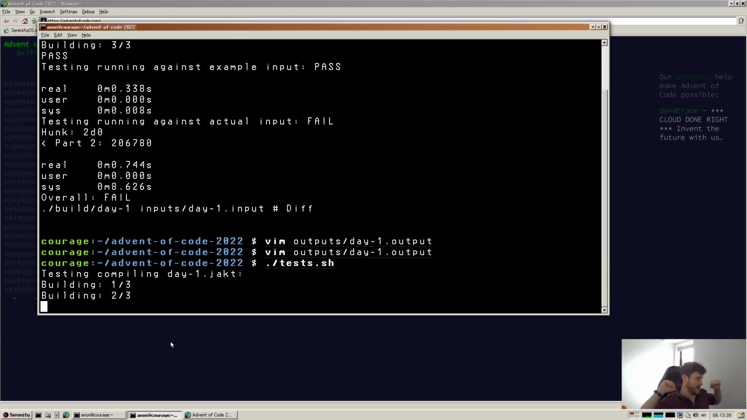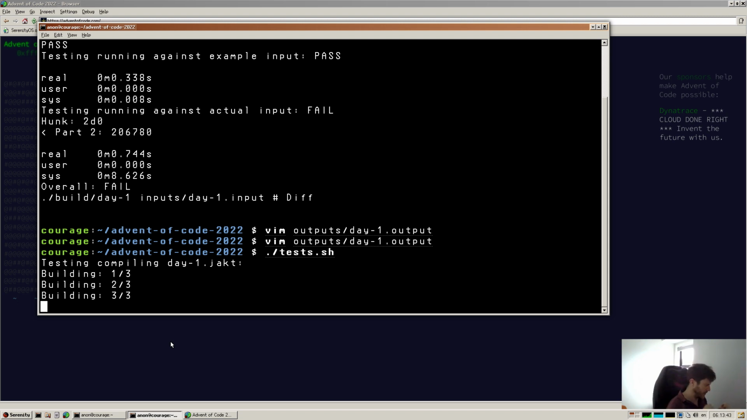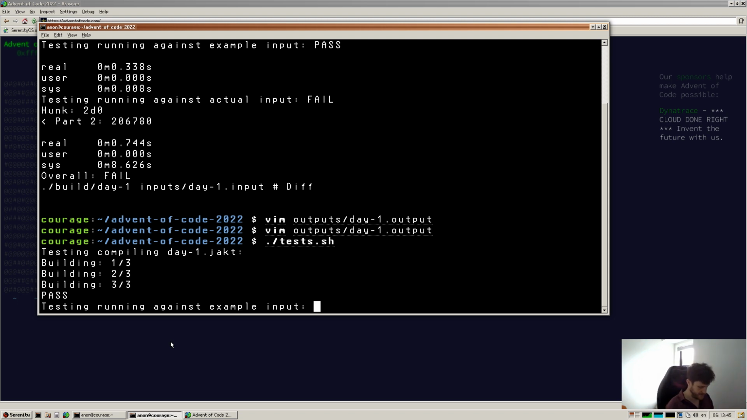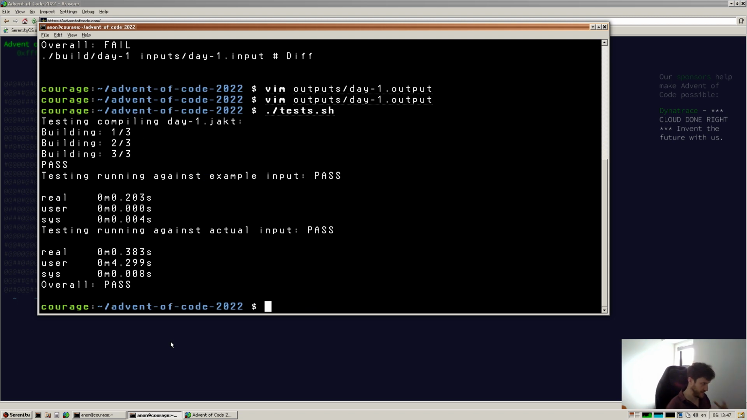So now theoretically this will just pass, and it is very slow because it recompiles every time. So one of the things I might do for my test script is to not recompile every time if the file time is older than the binary time. It's kind of like make at that point. But yeah, so that is that.